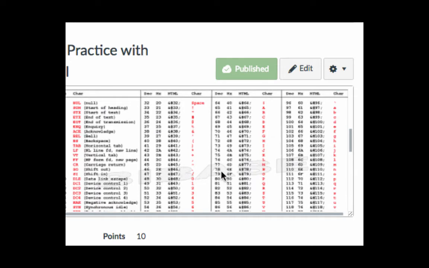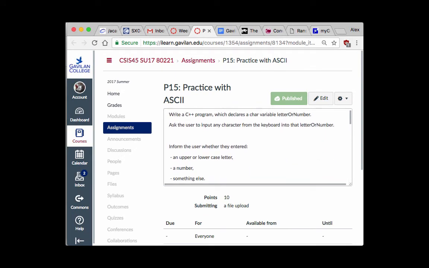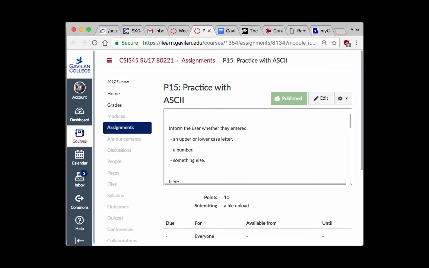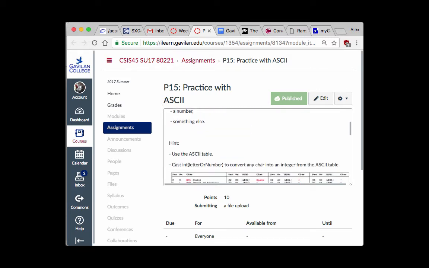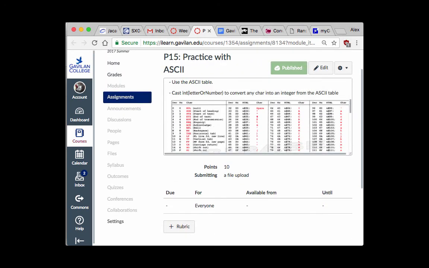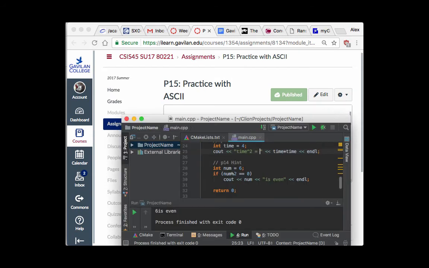Okay? So what do you have to do? The assignment asks you to ask the user to enter a letter and then let them know if it's an upper or lowercase letter, if it's a number, or if it's something else. Okay? Do I give you any clues in there? No, that would be nice. Okay, so let's do a hint on this.